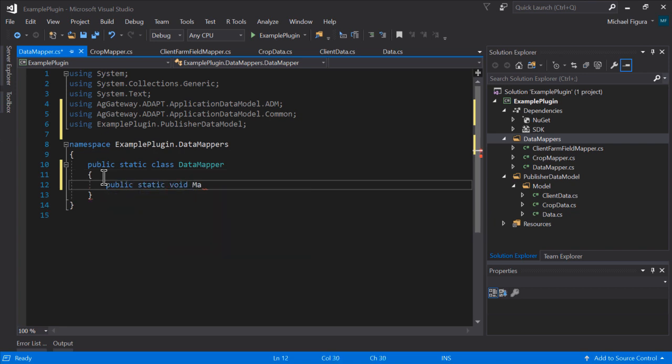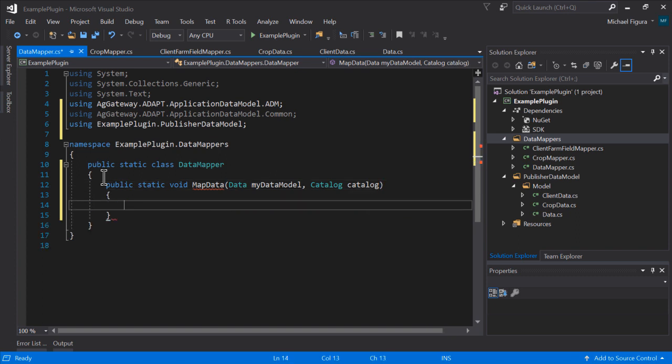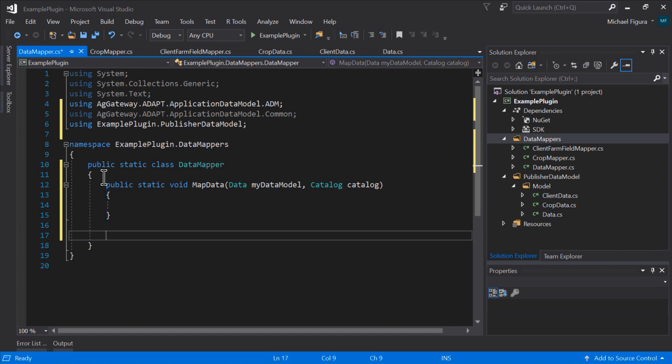So we'll make our first method static as well, which is map data. Map data accepts a data object. And you'll see this pattern recurring throughout all of our data mappers. We're always going to pass in a catalog. The catalog is what allows us to map from our proprietary data model to ADAPT's data model.